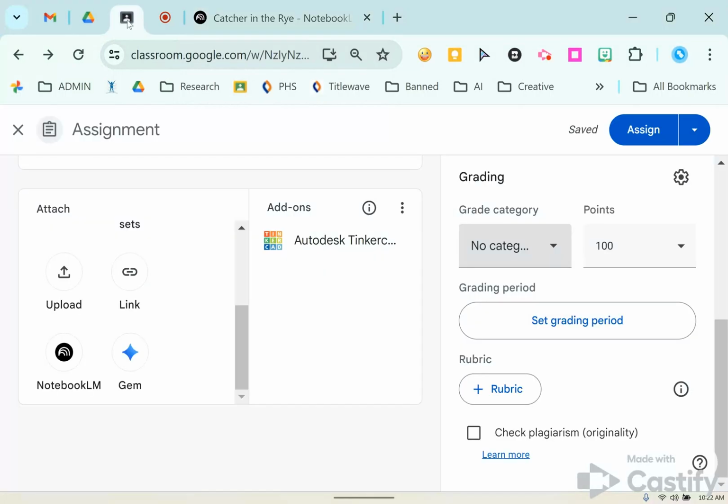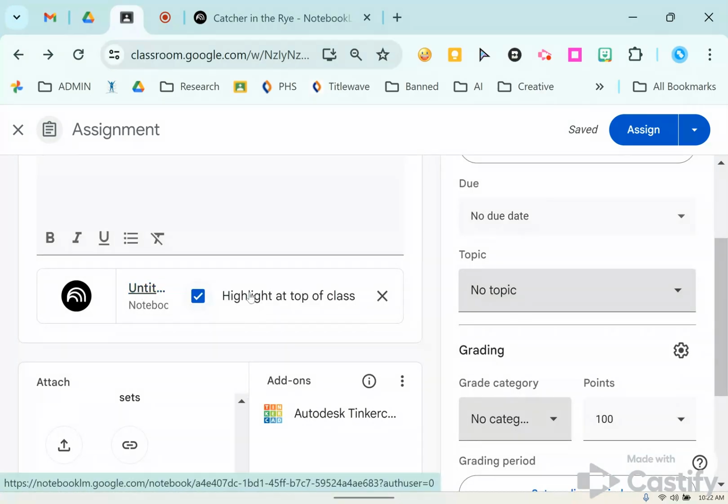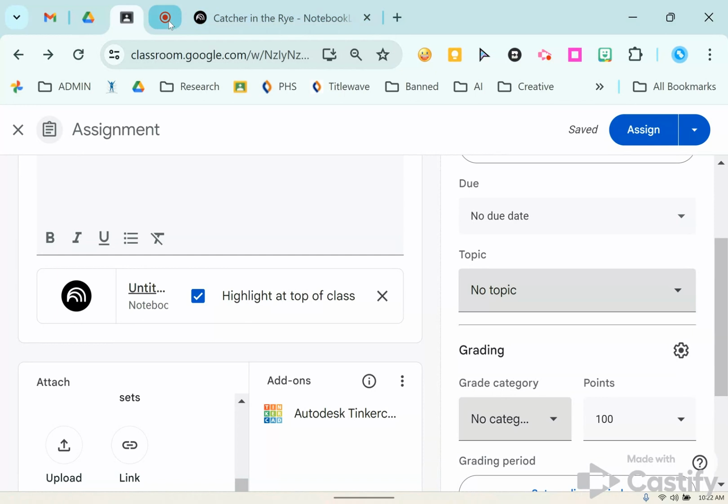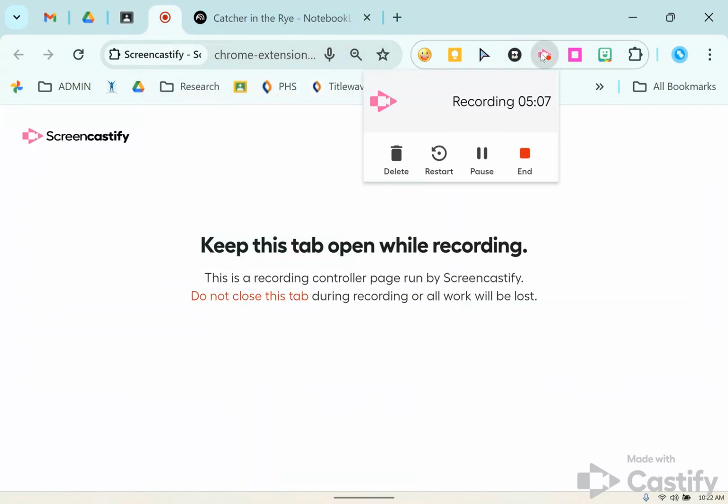So again, once it's attached there, it's as simple, and there you can see it wasn't titled at the time, and then you can just assign it. But I hope you find that interesting, and I hope you have a chance to play around with NotebookLM.